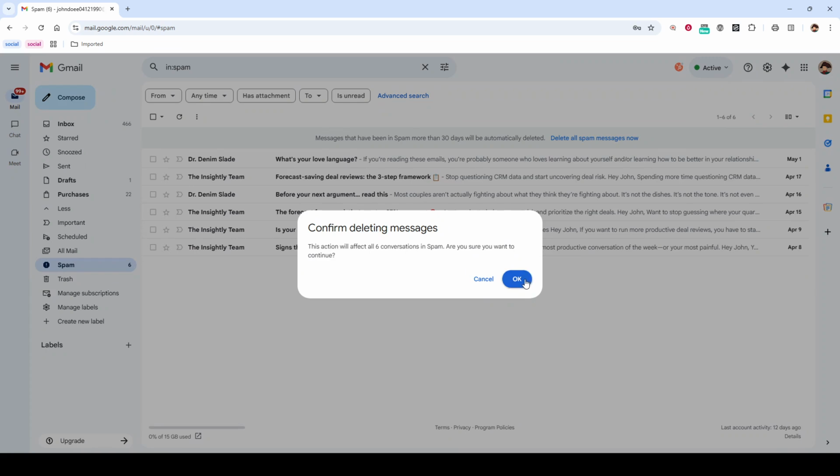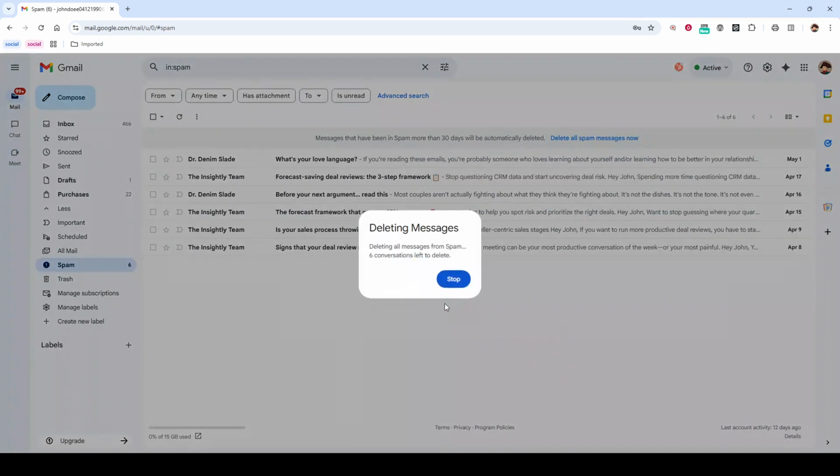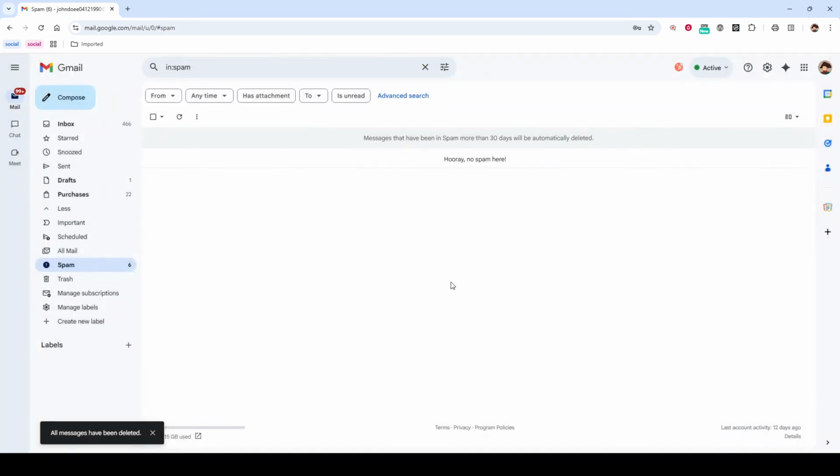After you click it, Gmail will show a confirmation pop-up. This is an important safety check to make sure you really want to delete everything in spam at once. Click OK to confirm. Gmail will then clear the spam folder. Give it a moment to refresh, and you should see that the spam folder is empty or significantly reduced.